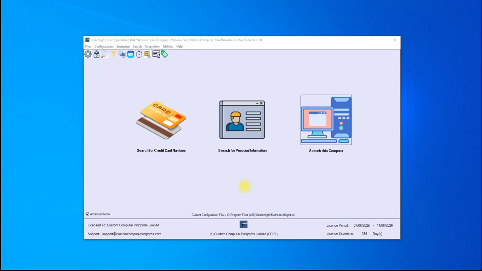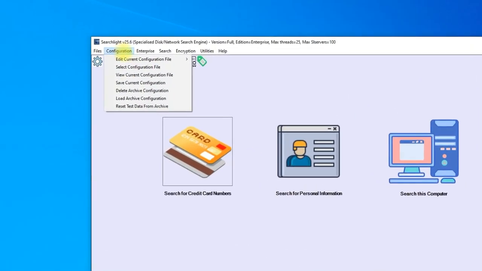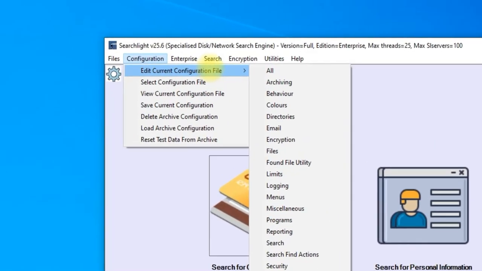If this configuration item is not set to yes, then Searchlight will just perform a binary search of any PST file that it encounters. So, first of all, let's ensure that the configuration item, process_pst_files, is set to yes. We do this by selecting the configuration menu, and then selecting the menu option Edit Current Configuration File, and then selecting All.